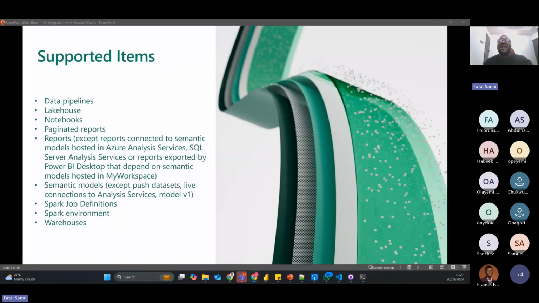Okay, so what are some of the supported items for Git integration for Microsoft Fabric? I mentioned you can now iterate over data pipelines, lakehouses, notebooks, paginated reports, and reports. Our demo today will be primarily focused on reports and semantic models. You can also do Spark job definitions, Spark environments, and data warehouses. Even though they are still in preview, there's now support for all of this within Microsoft Fabric, and you can do Git integration with them.